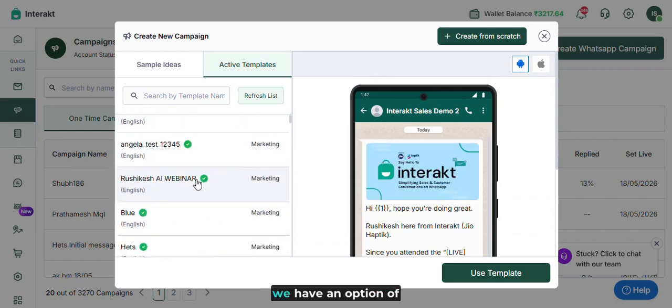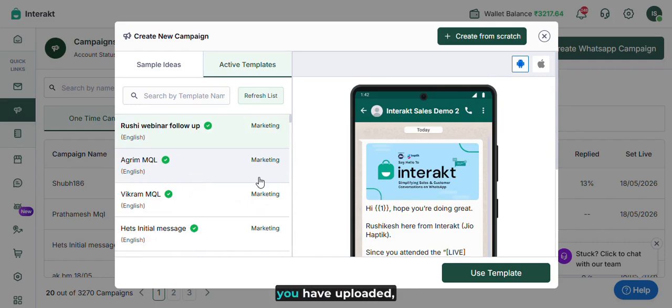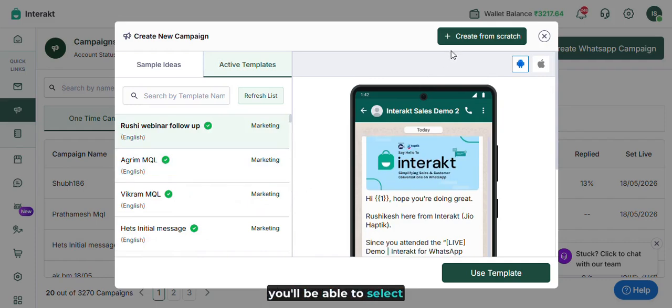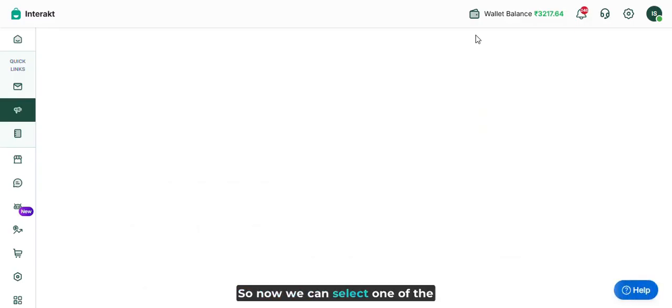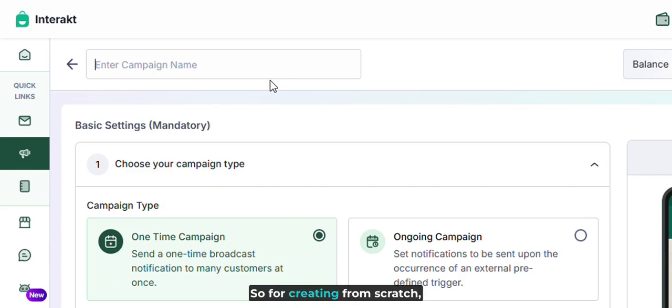Also, we have an option of active templates. So whichever templates you have uploaded, you'll be able to select it from this drop down. So now we can select one of the templates from here and use it as a template, and we can also create it from scratch. So for creating from scratch, you need to follow certain steps here.